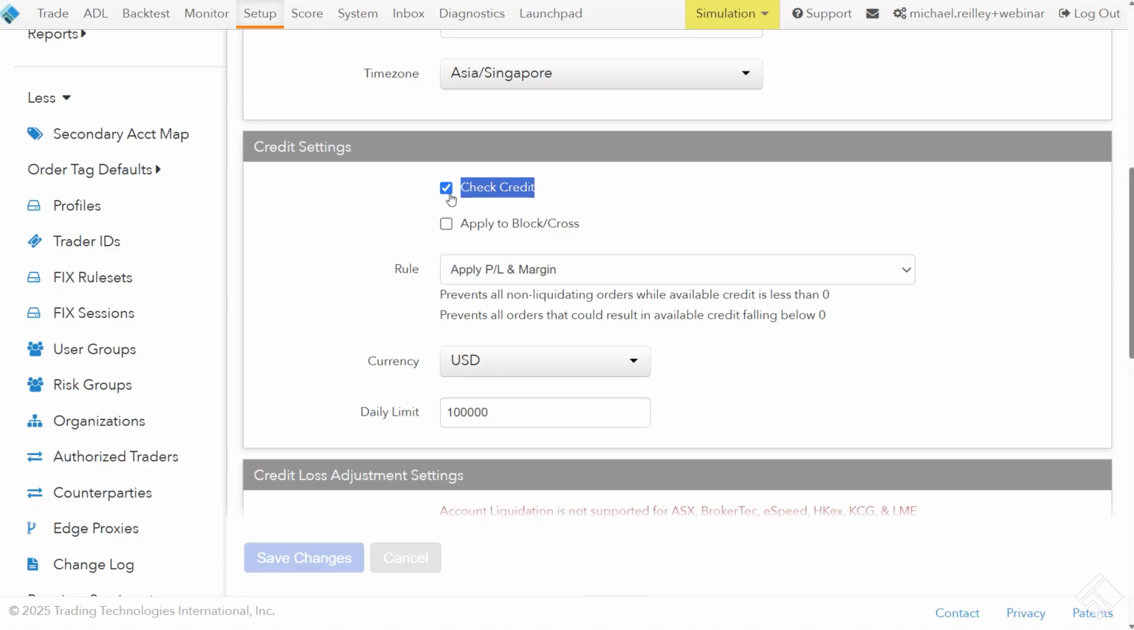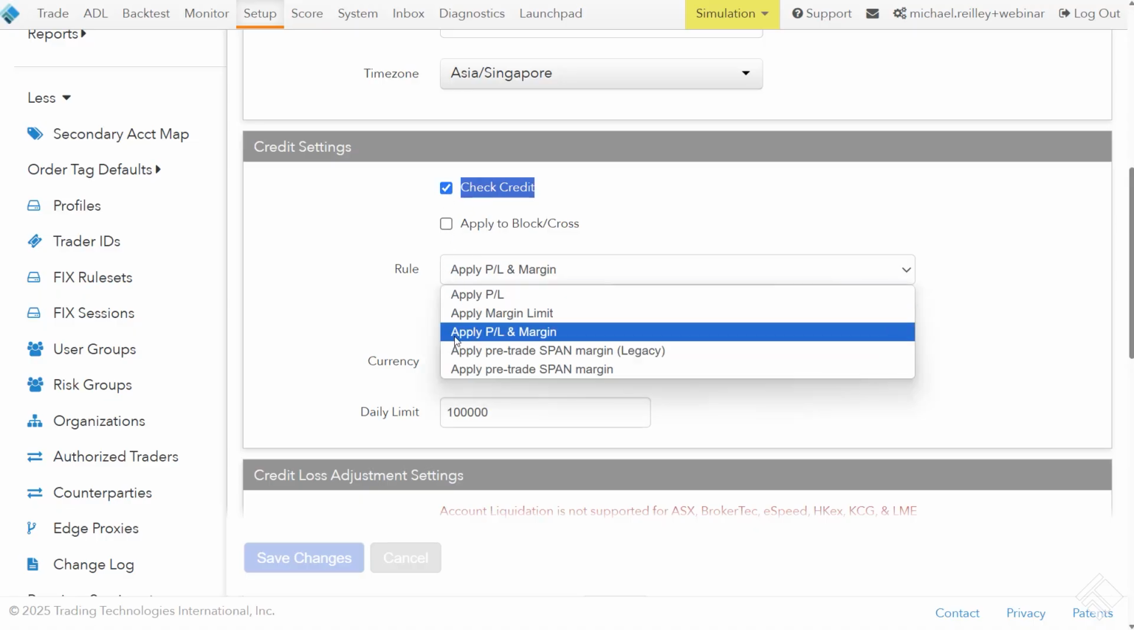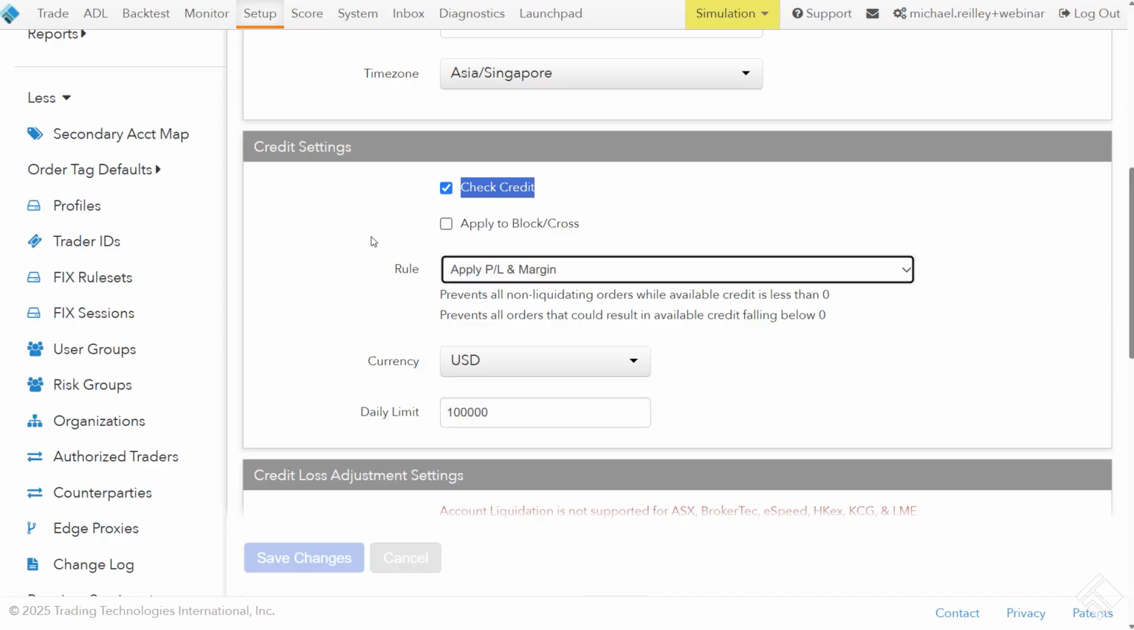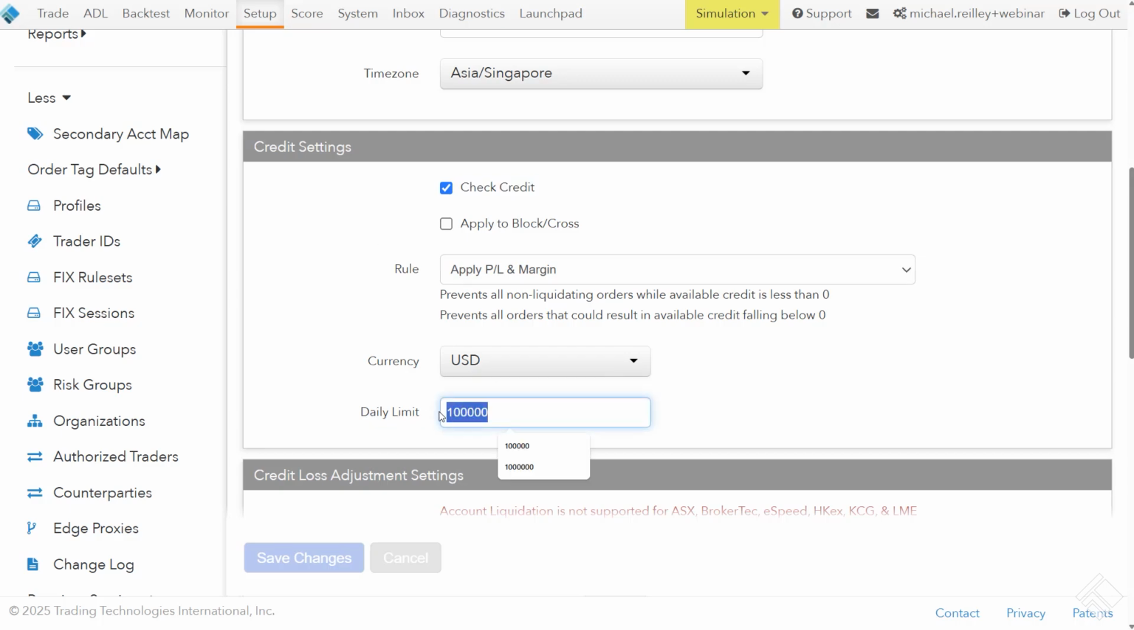All right. So with that box checked, for the old version of margin calculation, apply P&L and margin for those trades that we placed before. Again, that would take the balance of 100,000, which we have down here in our daily limit field.